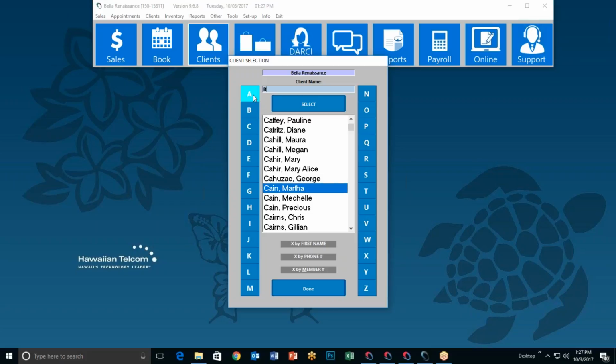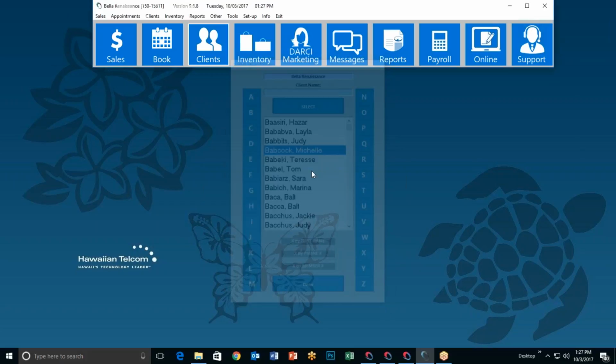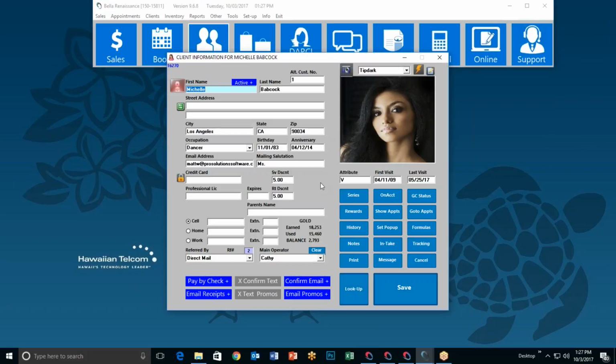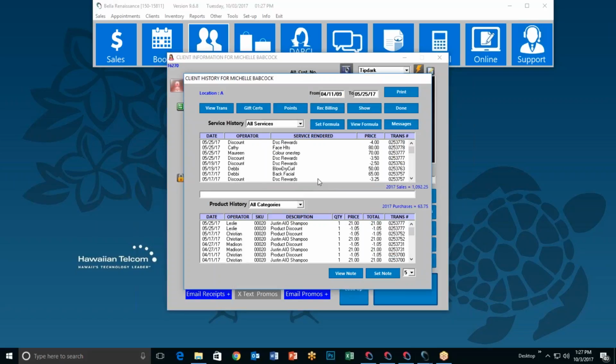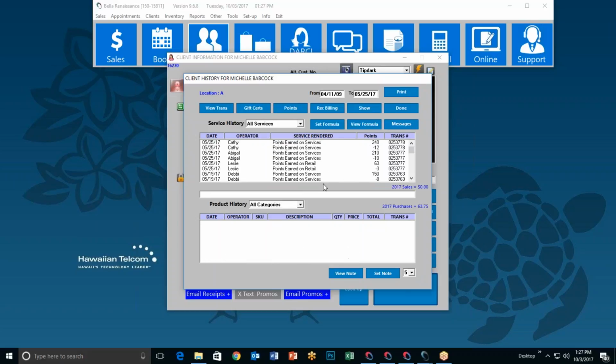The client features are significant. For instance, Miss Babcock here. Yes, I've got my first and last name, address, city, state, who she prefers to see, what her occupation is, her birthday, anniversary, lots of different things. Also her history, every service she's ever gotten from me, every product she's ever gotten, if she owns any gift certificates, if she has any points.